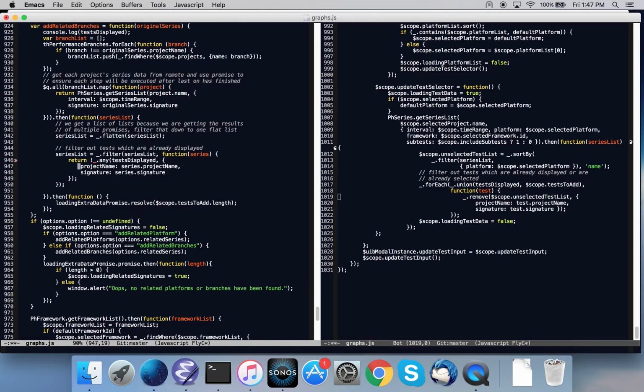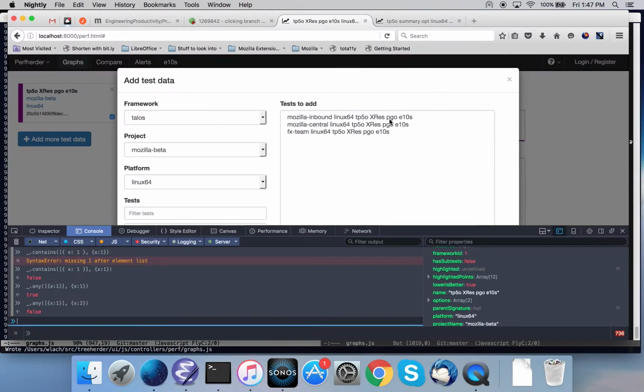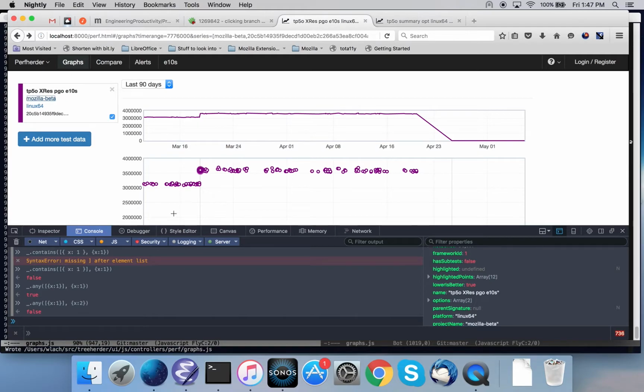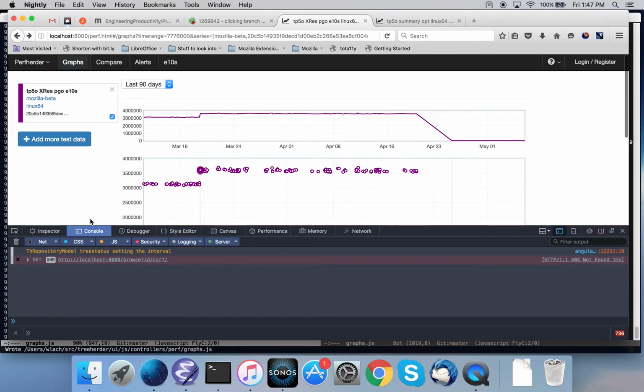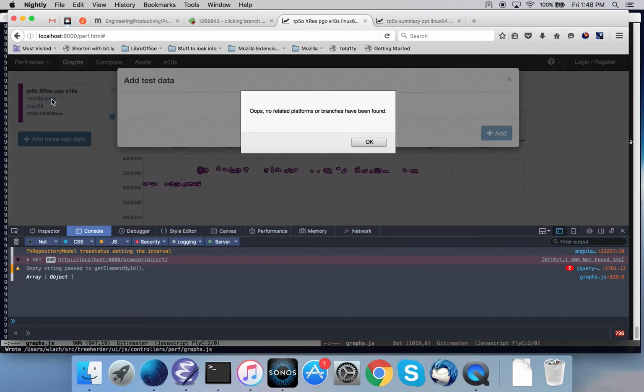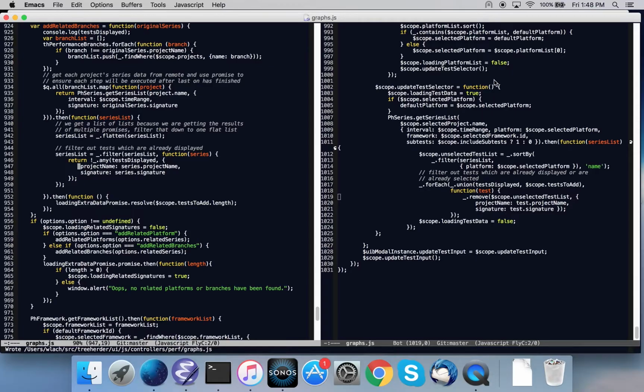Oops. So I'm using ESLint, it's hooked up to Emacs, points out simple syntax errors, not as many as I'd like, but it caught that problem, so hey, we're a little bit ahead. All right. Let's just go here, reload, click on that. Oops, no related platforms or branches have been found. Okay, so there's some kind of problem with my logic. Oh, haha, I'm just too clever.